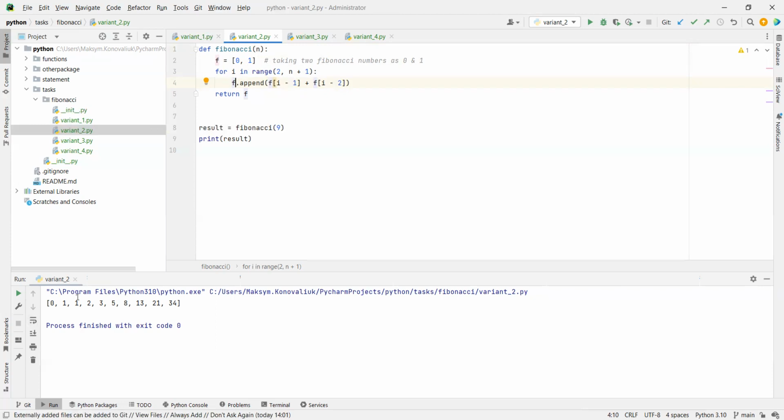So let's say for 2, we know what to do. What will be the next iteration? i will be equal to 3, right? This is index 3. Yes. So you will take the element from the array with index 3, which will be equal to what?